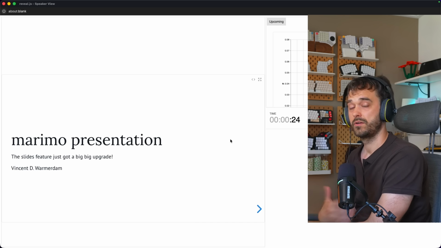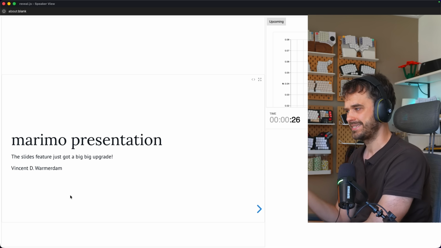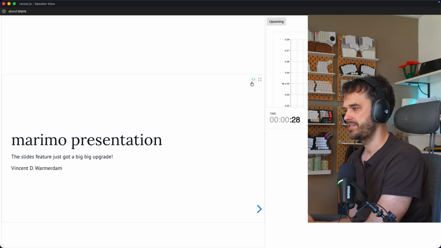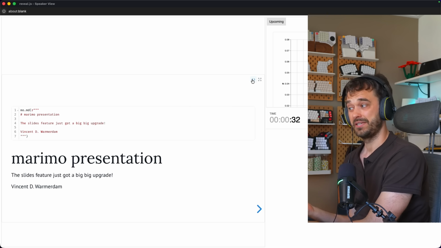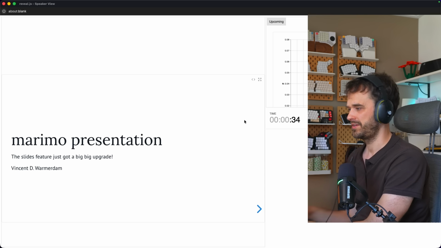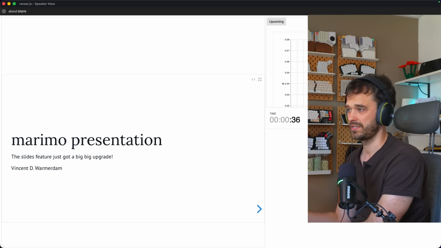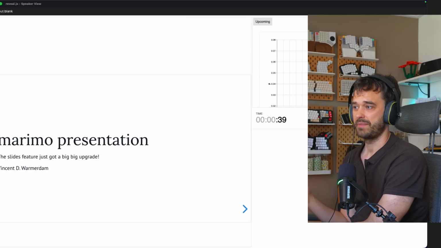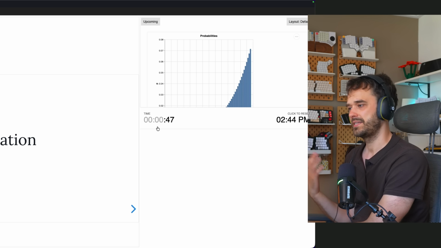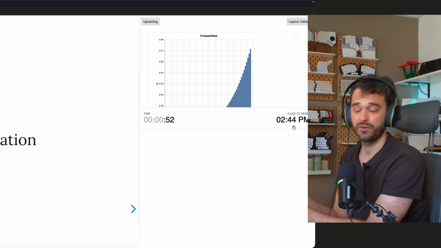The speaker view is going to show you the main slide that is live right now in your presentation. There's also a little button over here that you could click during your presentation to show the code. Again, you can also just hit C. That also works. On the right, you can also see the slide that's about to show up afterwards. You can also see the time taken so far. You can also see the current time right now.